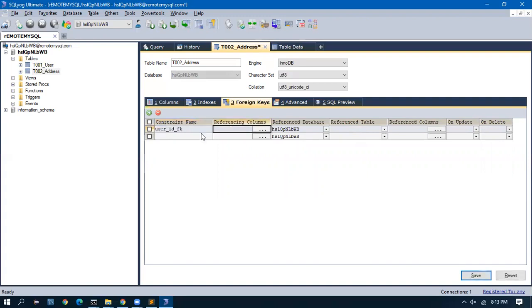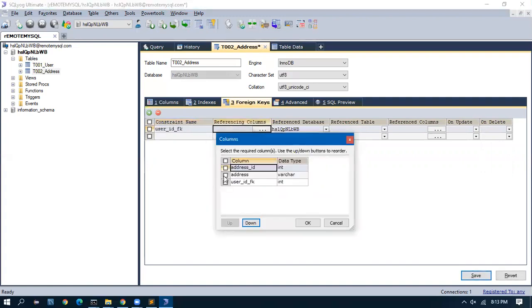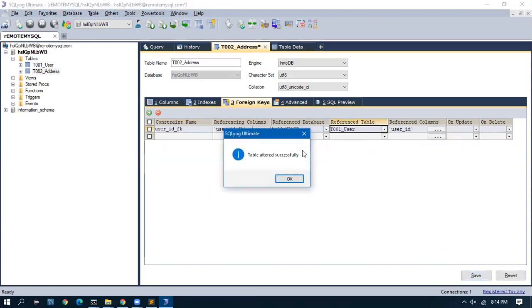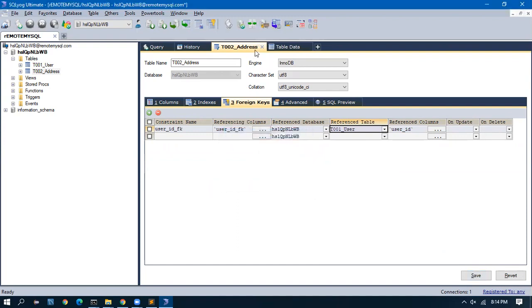Now if I go to the foreign key column, I can give here user ID fk. So till here we did yesterday. I'll be referencing this column inside the user table, user ID column. So the foreign key is created successfully.